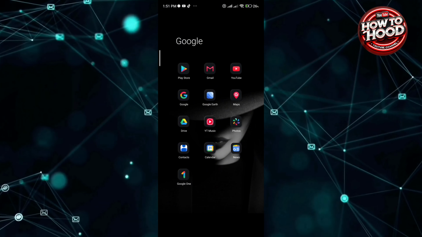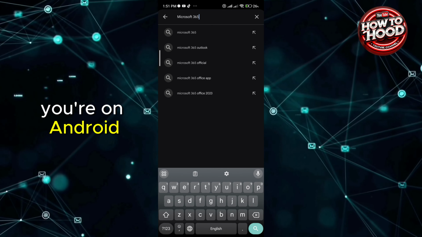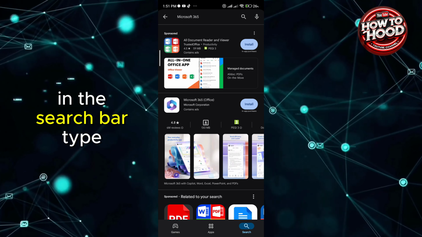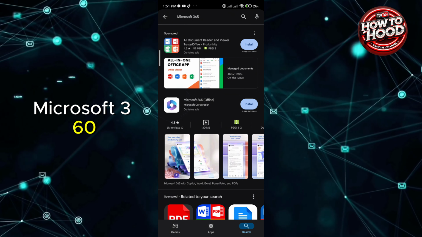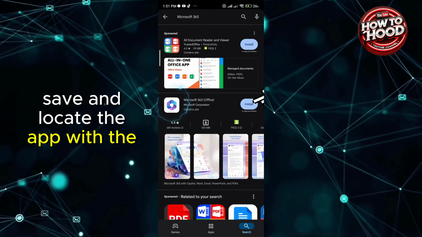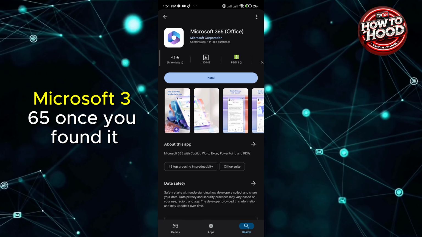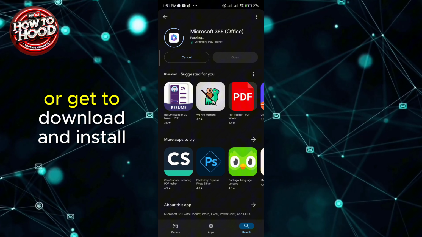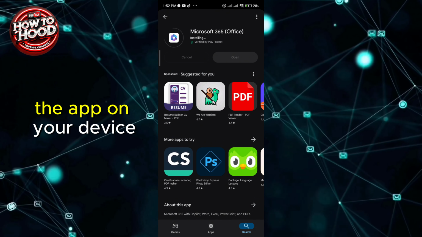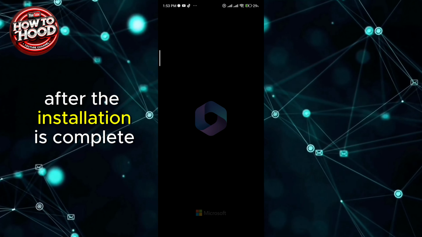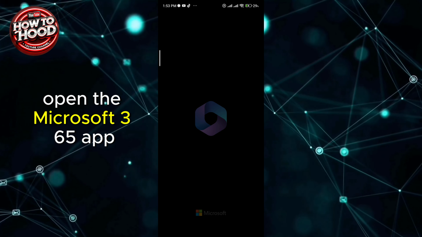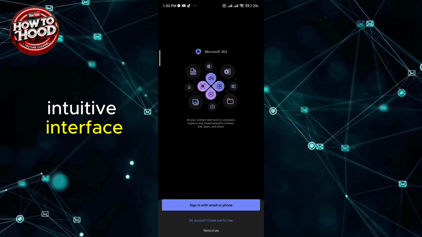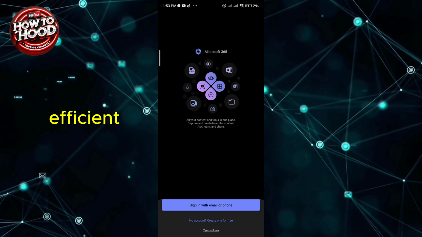To begin, open the Google Play Store if you're on Android, or the Apple App Store if you're on iOS. In the search bar, type Microsoft 365 and locate the app with the exact title, Microsoft 365. Once you've found it, tap Install or Get to download and install the app on your device. After the installation is complete, open the Microsoft 365 app. You'll notice its clean and intuitive interface, making navigation simple and efficient.